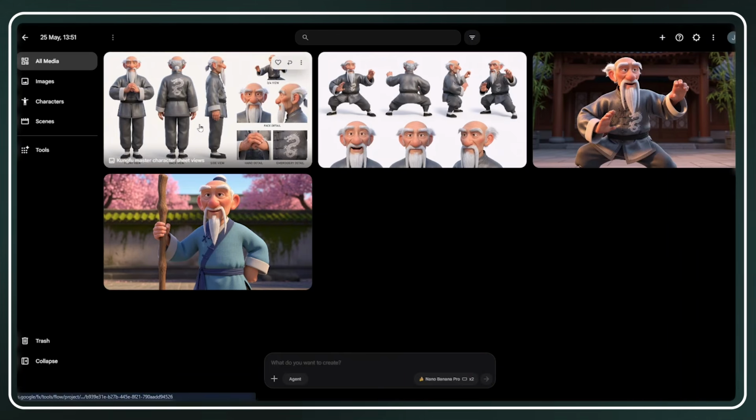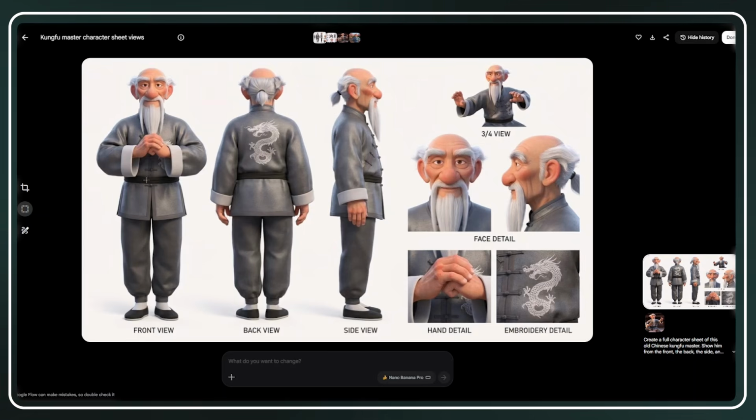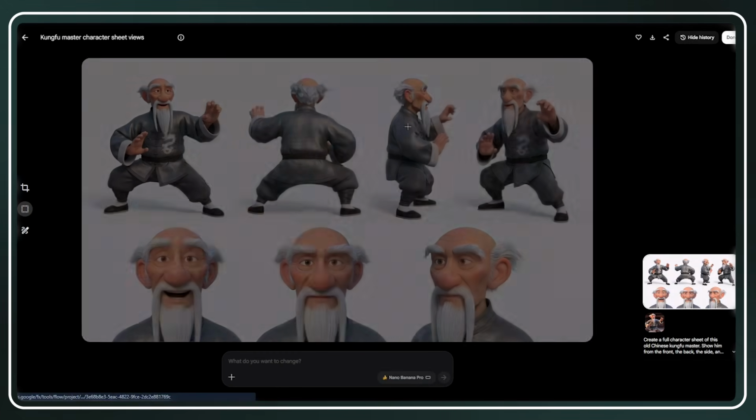Let's look at this one first. We've got the full front view of our character, the full back view of our character, and the side view of our character. And these are some of the close-up views of our character from our third view and our close-up front or facial view. And these are some of the hand details and the logo detail. Okay, the embroidery looks good and well detailed, and we can take a look at the second one.